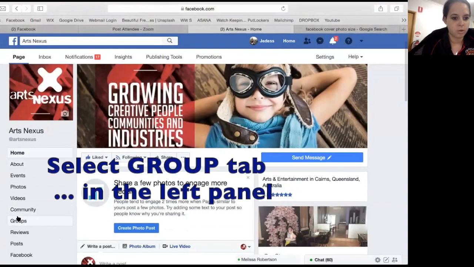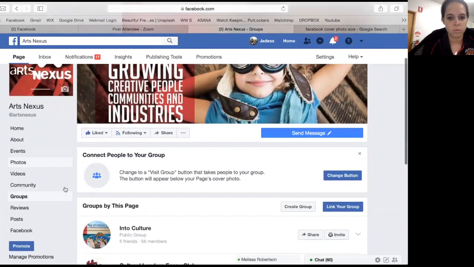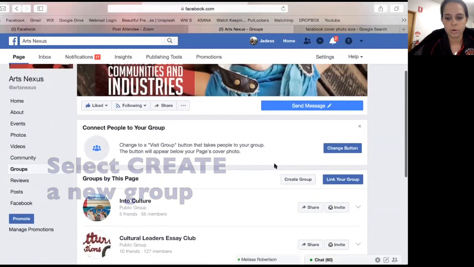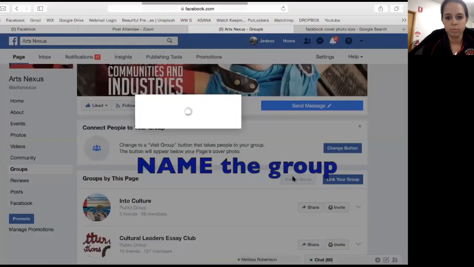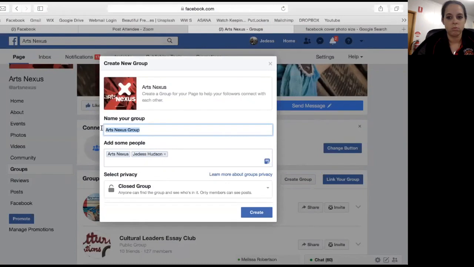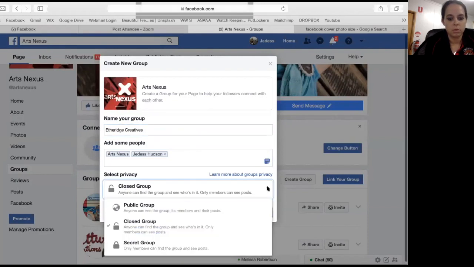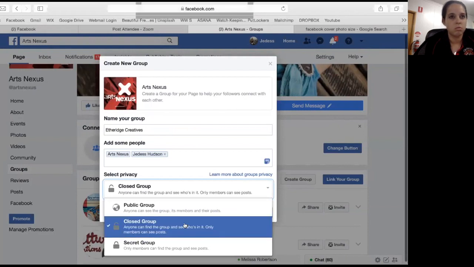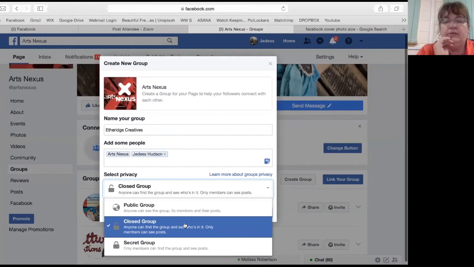We're going to come down to the groups tab on the left. Well, we'll start with Etheridge. That would be a good one. Once we pick a name, can we change it? Yes. We are going to close the group because we want it to be private. People can still find us. Close group? Or secret group for the moment. Okay, we can do secret.